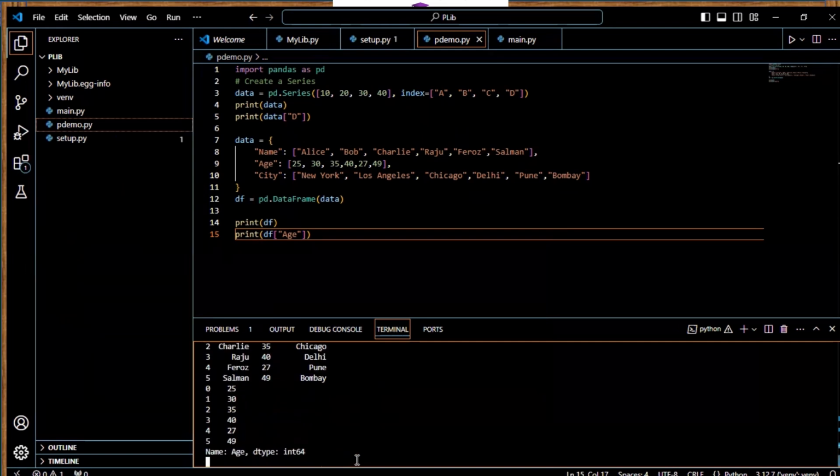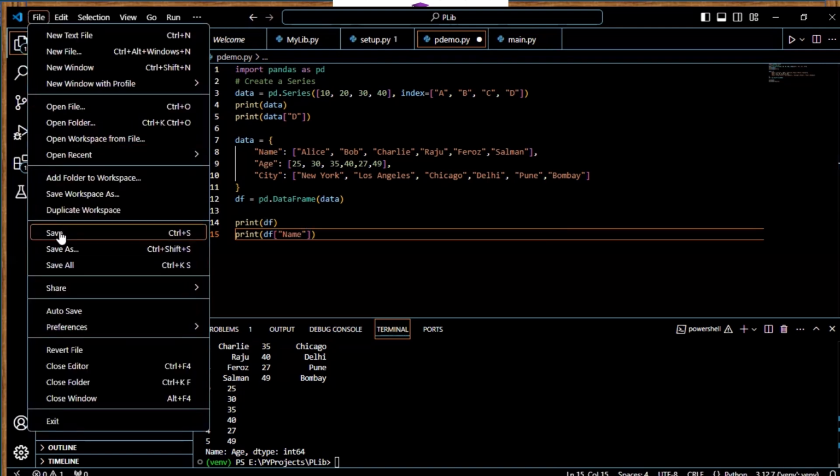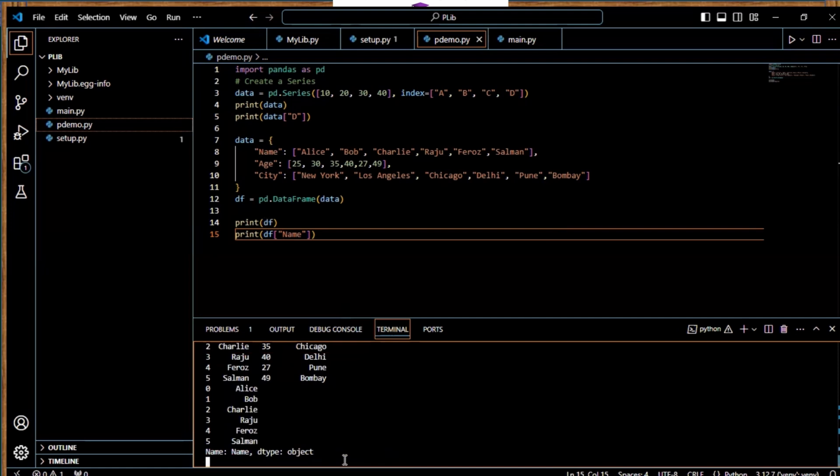One can display a particular column only, for example the column header age, as follows with the print command. Testing it for another column. Tested successfully.